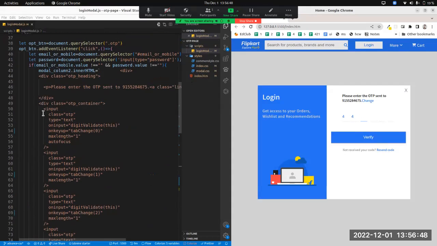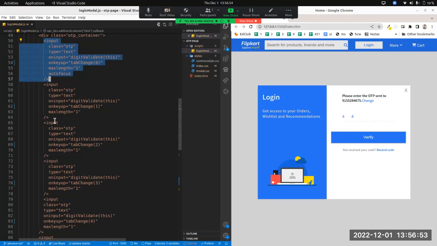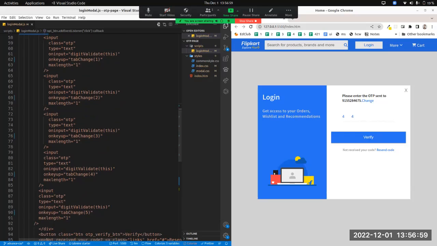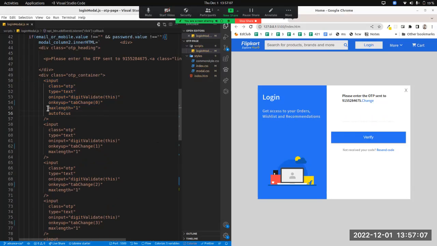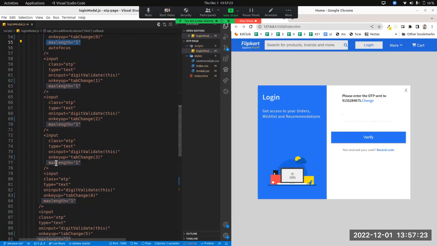In the JavaScript, I have added six input fields. You can see the first, the second, the third, fourth, fifth, and the sixth. There are six tabs for the OTP input field, and I have added maxlength because you cannot add more than one number in one tab. That's why this maxlength attribute is added here. For each input field, you can see the same maxlength of 1 is added.